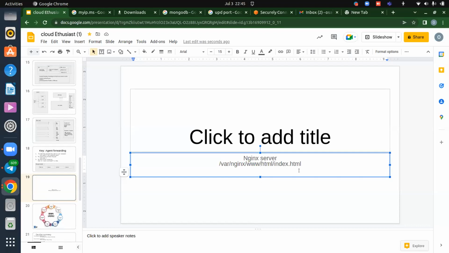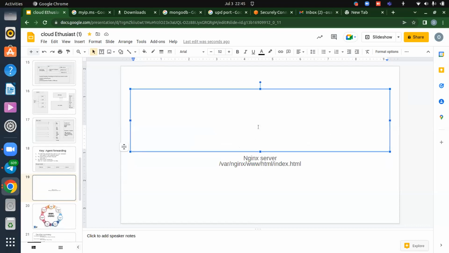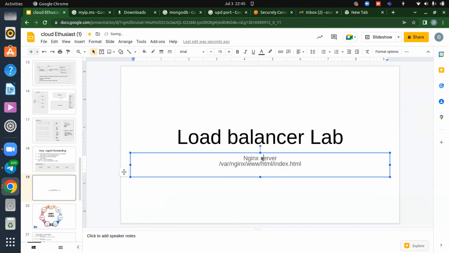And then the next thing you're going to do, Patrick, are you sharing your screen? I'm not sure. Let me share my screen. Okay. This is the task that you guys are going to do now. Those instances you created, delete all the private instances. We are going to do a load balancer lab now. These are the steps.